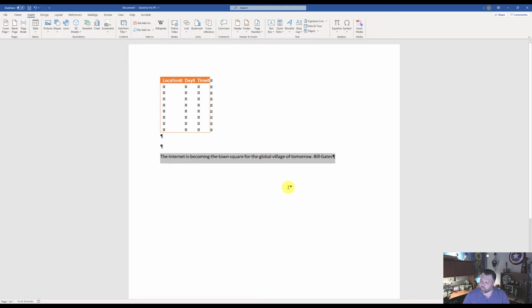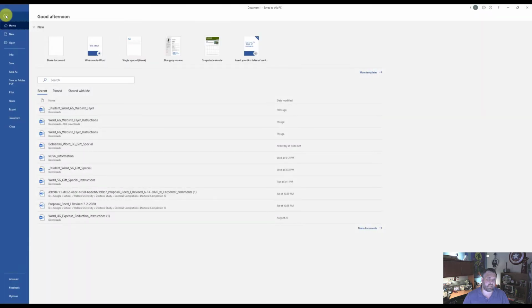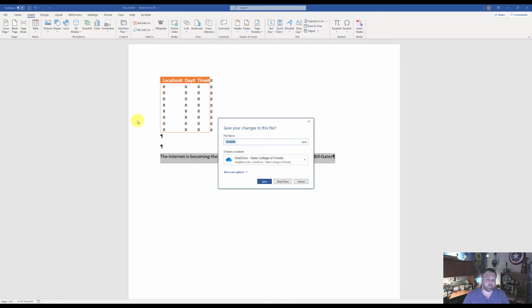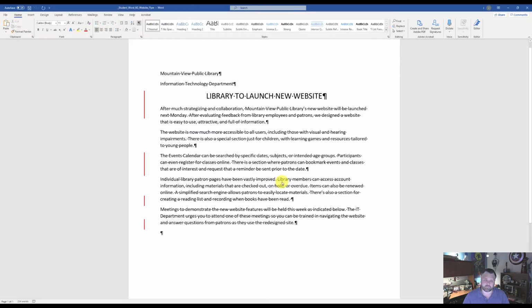So now we want to save our changes, and we want to close this document, but we want to leave Word open. So to do that, we're going to come up here, and we're going to hit the File tab, and we're going to hit Close. And it's going to ask us if we want to save our changes. We don't have to save it. We can go ahead and hit Don't Save. It will bring us back to our regular document.